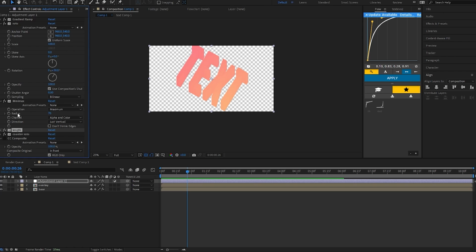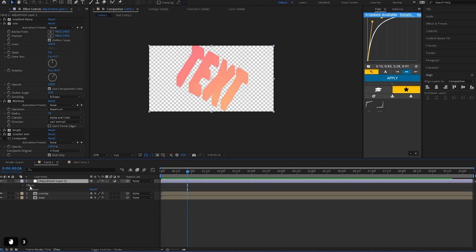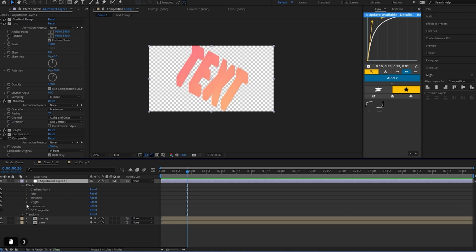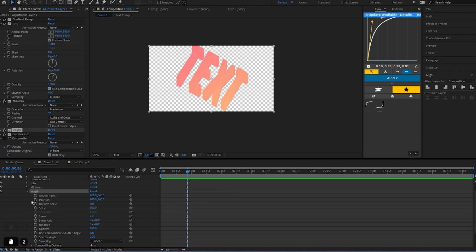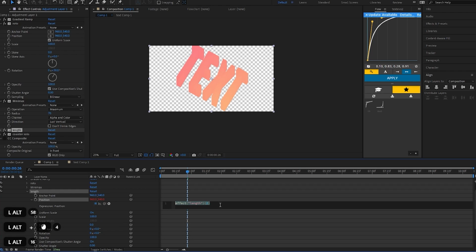After that, we're gonna write an expression. I know expression sounds very hard and all, but it's really simple. Just follow me. Okay, so firstly, we're gonna open this adjustment layer and then open the effects and then open the length parameter. Now we're gonna go to position and hold Alt and click on this stopwatch, and now we can add expression here.